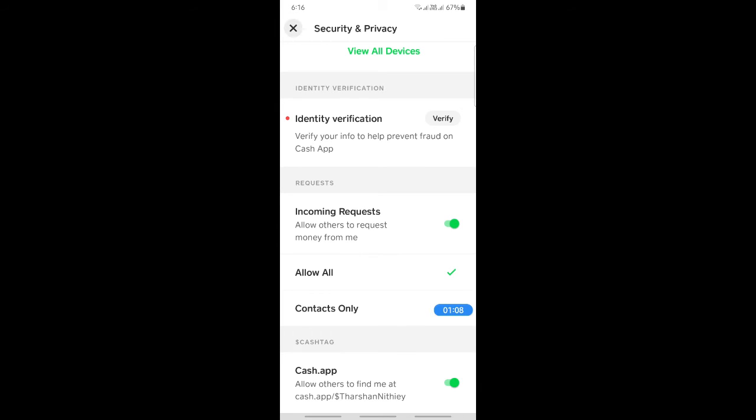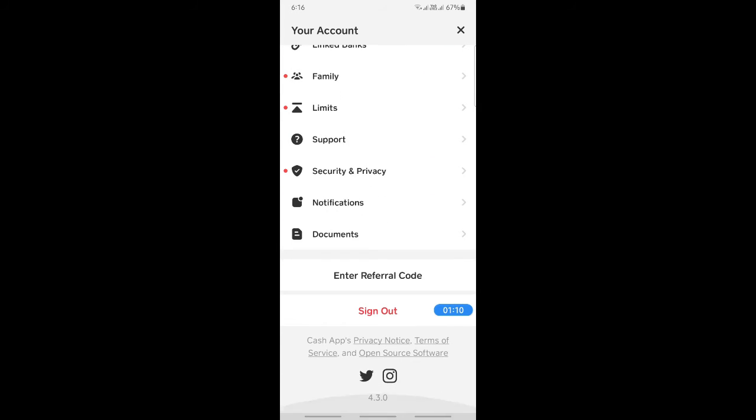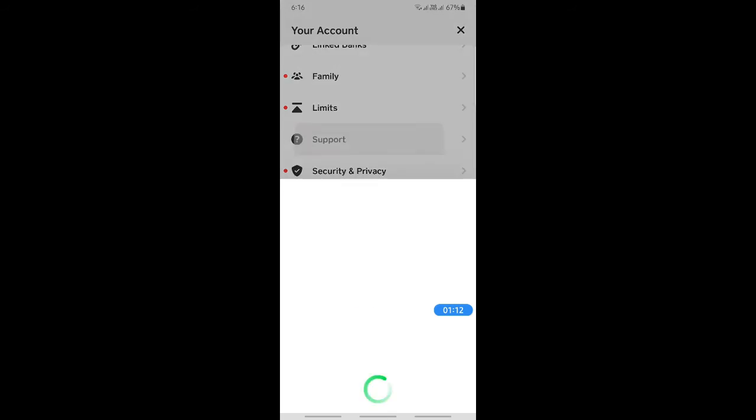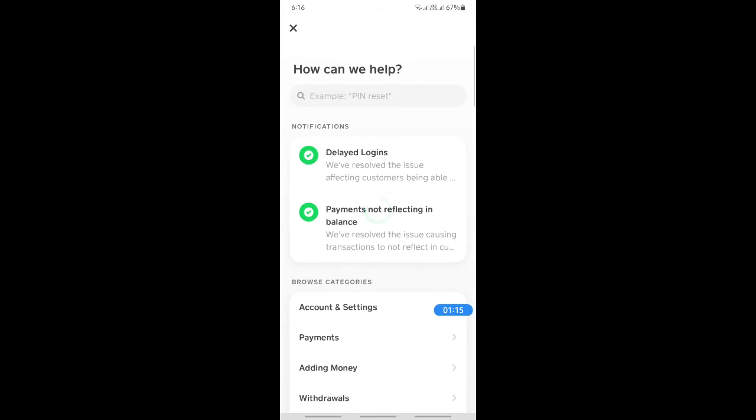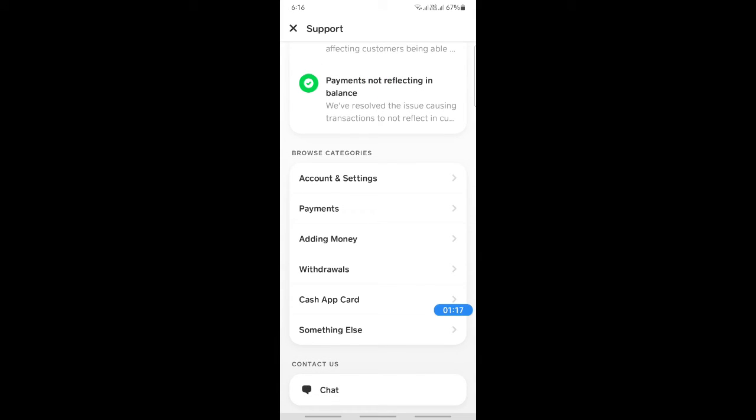And also, if you're still having issues, you can always scroll down and go to this support section here. When you get to the support section, underneath you'll see a chat option. You can simply click on it and chat with the customer support team to rectify your issue.